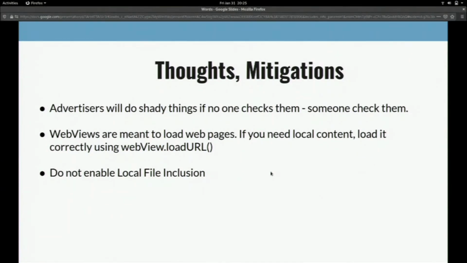The final piece here is my thoughts and my mitigations on how and why you really shouldn't use the local file inclusion setting. So first things first, advertisers do shady things. Really, it's the SDK that lets them do shady things, so someone should check them. I'm working on looking at some of the advertising SDKs, and they all do some shady things. Maybe you'll hear more about it.